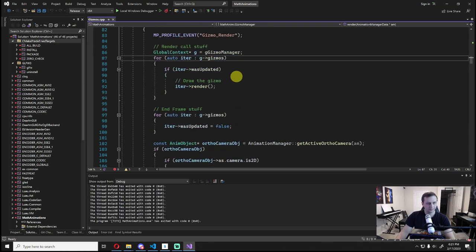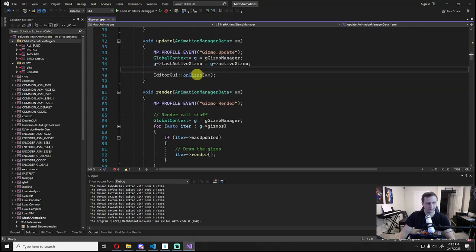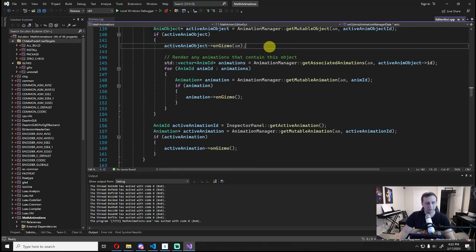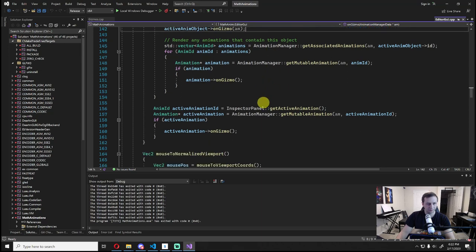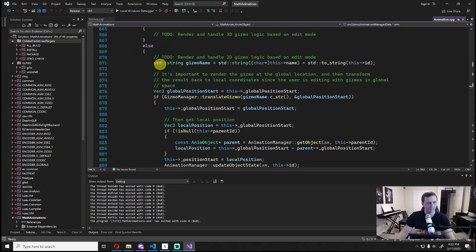Let's see. Okay, here we go. So we're going to go into on gizmo. We get the active animation object, and then we call on gizmo here. If we check this out, here we go. This is where it happens: render and handle 2D gizmo logic based on edit mode.